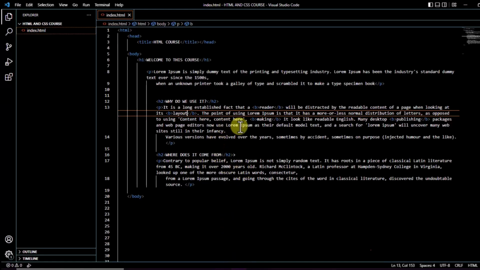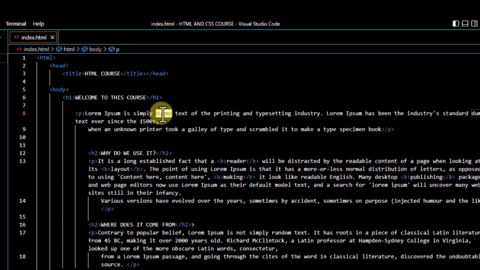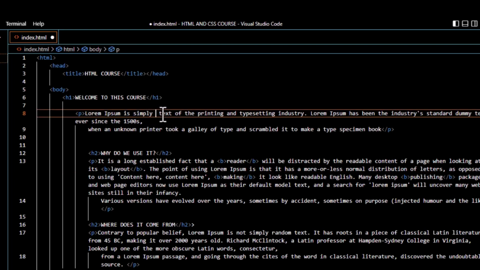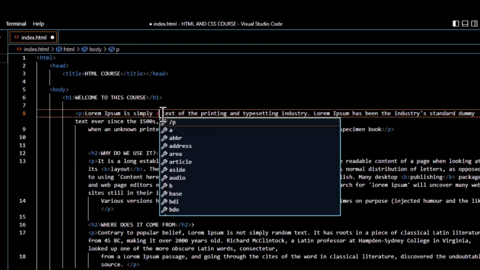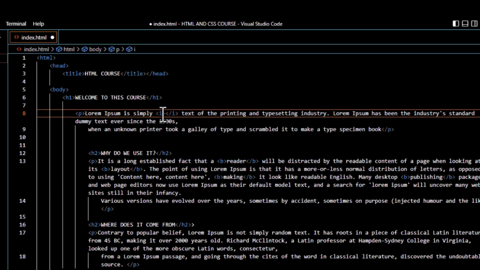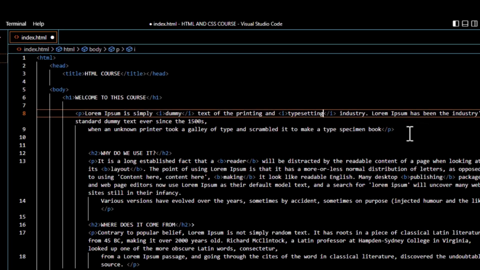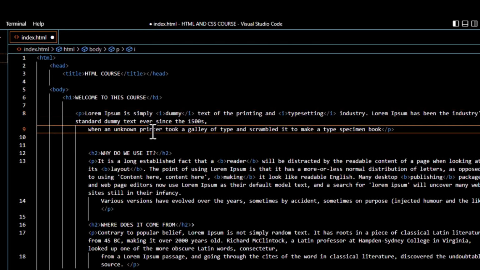So let's come to my first paragraph. Let's try and slant some text. Let me slant the word dummy. To slant a text or to italicize a text, we use the I element. Let me italicize the word typesetting as well. Printer, you choose what you want to italicize.